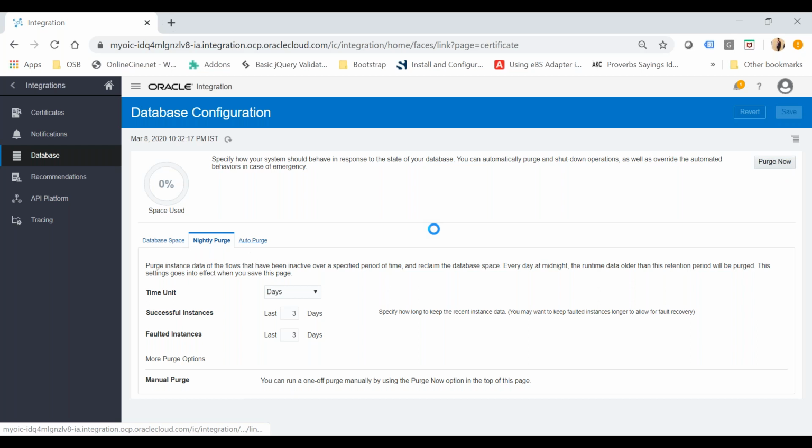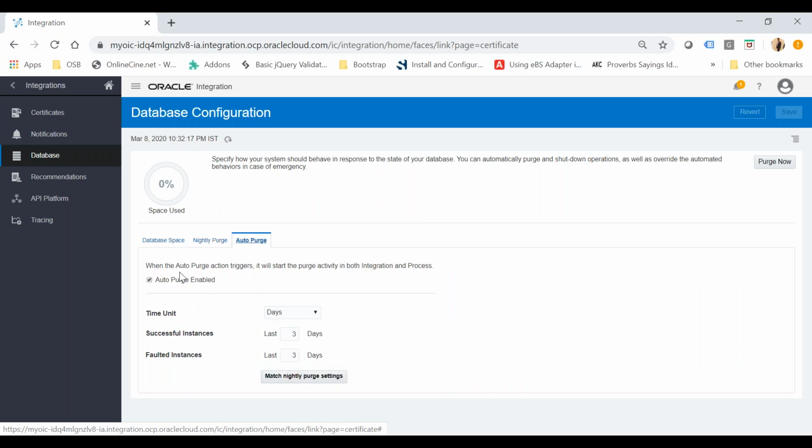Same way, it shows the auto purge. When the auto purge action triggers, it will start the purging activity in both the integration and the processes. Same way, the time unit is days and hours, for the successful instances and then failed instances. If you want to purge now, the manual one, you just click on this purge now, and the purging activity will take place. Okay, these are the options under this database section.